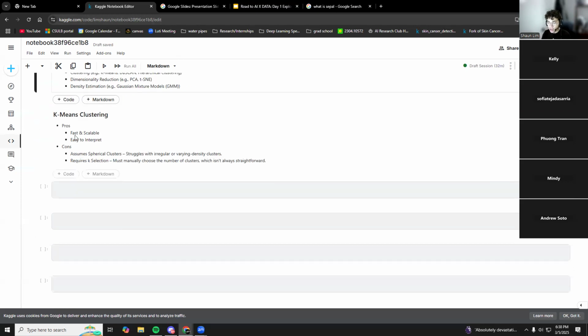Okay, so I have some pros and cons of k-means clustering right here. First, some pros: it's fast and scalable and it's easy to interpret, which in a setting where you want to be interpreting what you're doing, is pretty powerful. Some cons though: it assumes spherical clusters, which I'll get to a little bit more, and it requires k-selection, which basically means you have to choose how many clusters yourself. And there are actually strategies for finding the best number of clusters, which I'll go over later today. But I want to point those out as some cons.